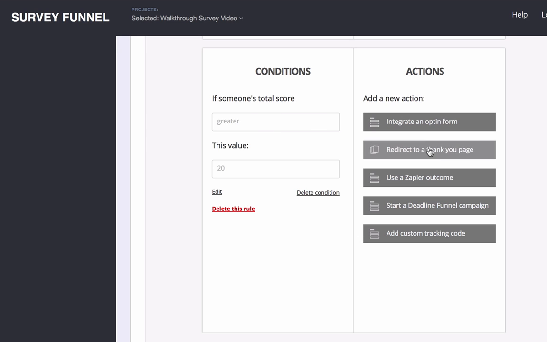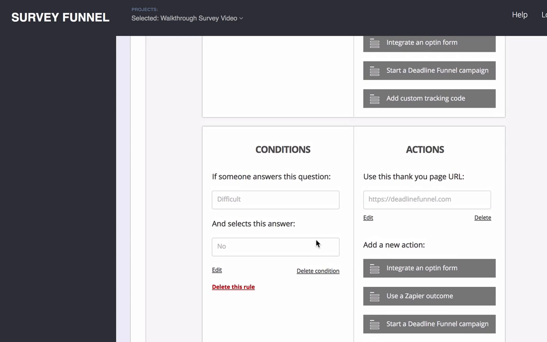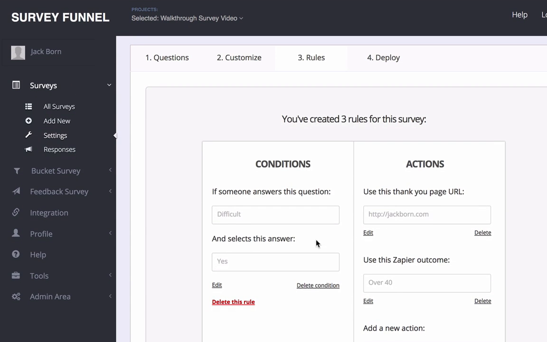And again, you could send people to different thank you pages. You can send them through a different opt-in form. You could integrate them with Zapier and add them to your email service provider and pass that information through. You could start a deadline funnel campaign. You could add a custom tracking code, all based off of their score. So there's lots of different things that you can do in the rules section based on either how they answer one individual question or based on a cumulative score.